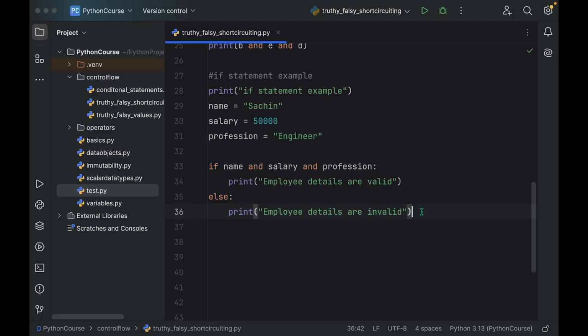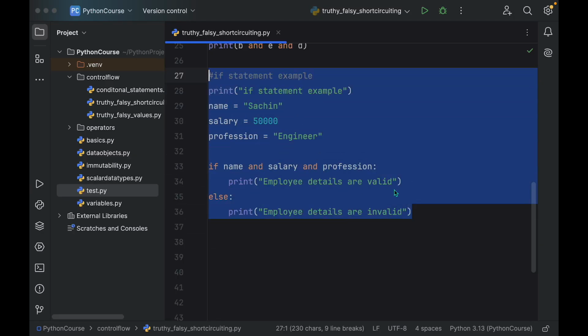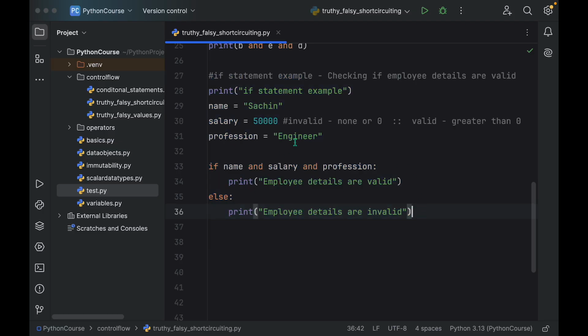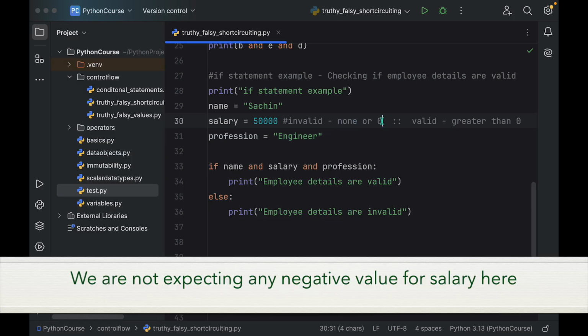Now we understood how to find the output of this code, but what exactly are we trying to do here? In this code snippet, we are basically checking if employee details are valid, right? Let's say employee has details: name, salary, and profession. Name will be valid when it is a non-empty string. If it is none or empty string, it will be invalid. Similarly, salary will be valid if it is greater than zero. So here in the problem statement, let's assume that the invalid case is when the value is none or zero, right?